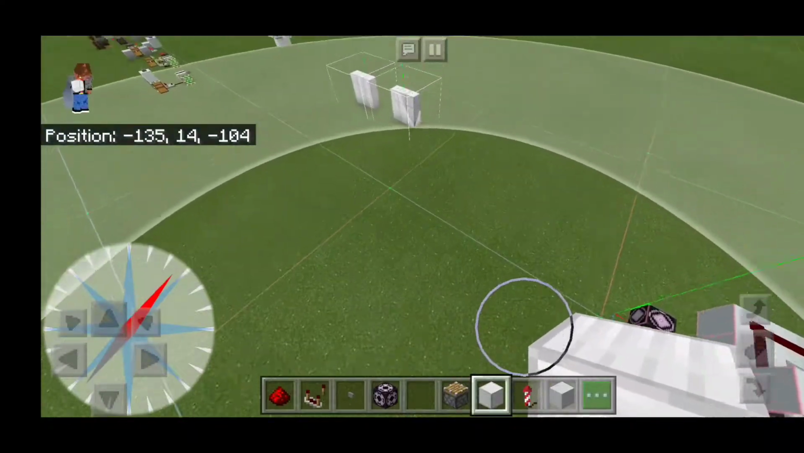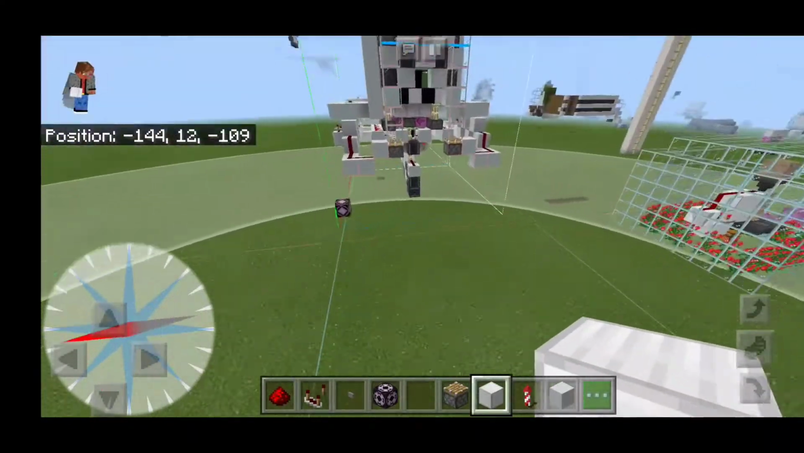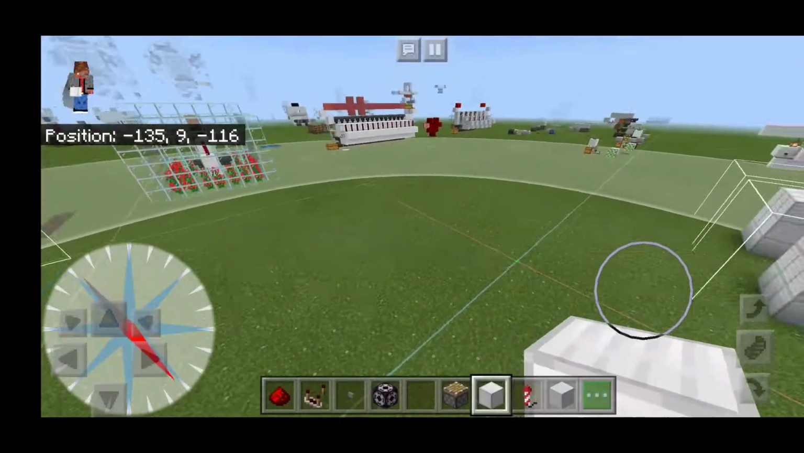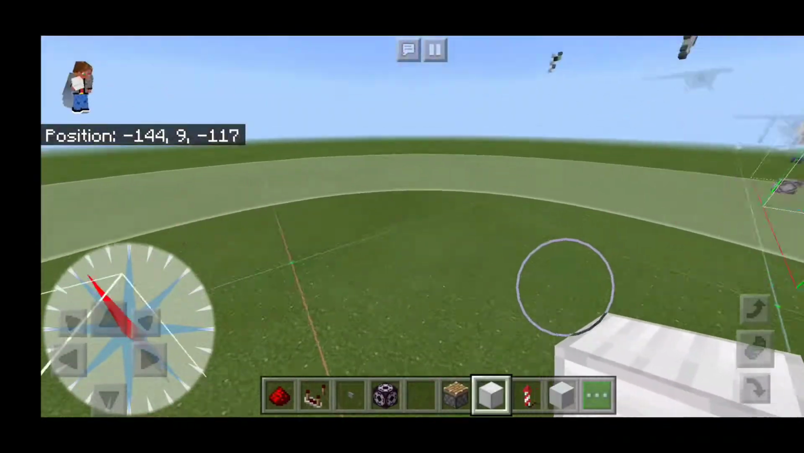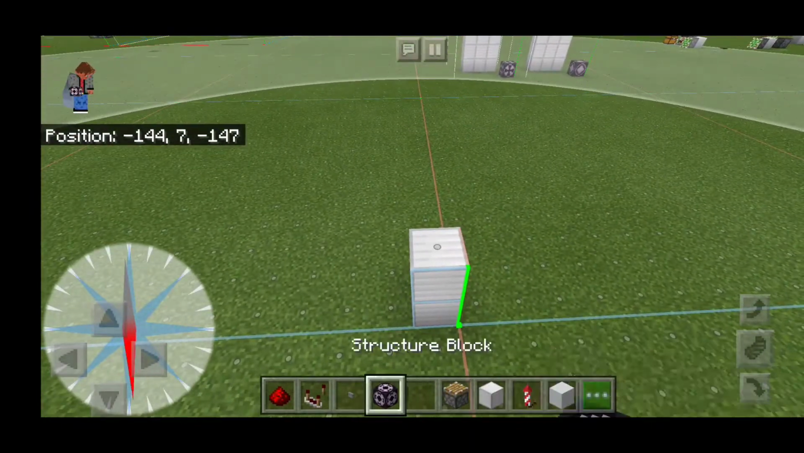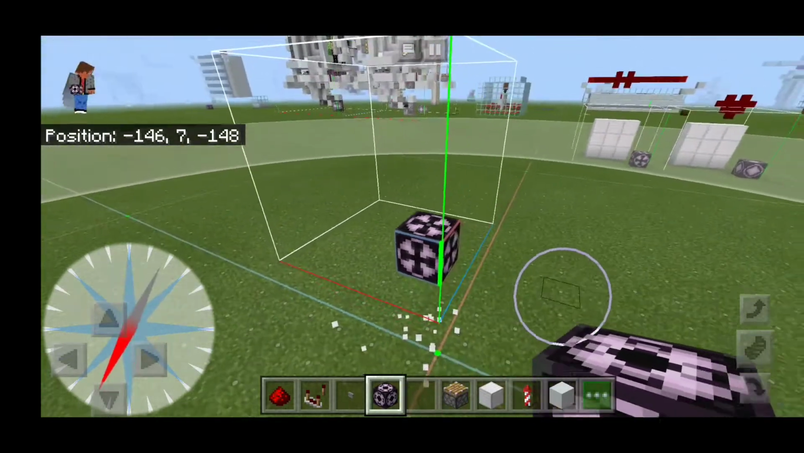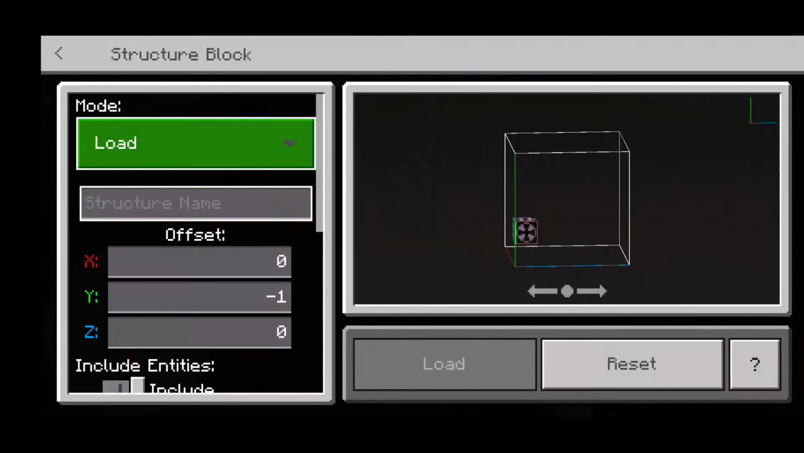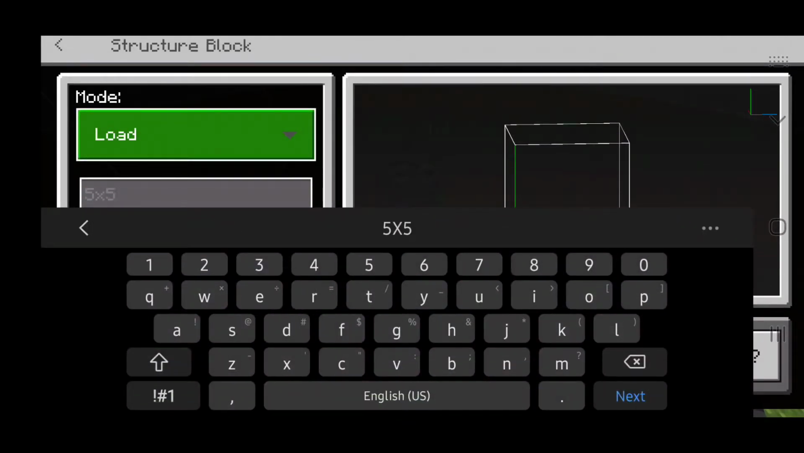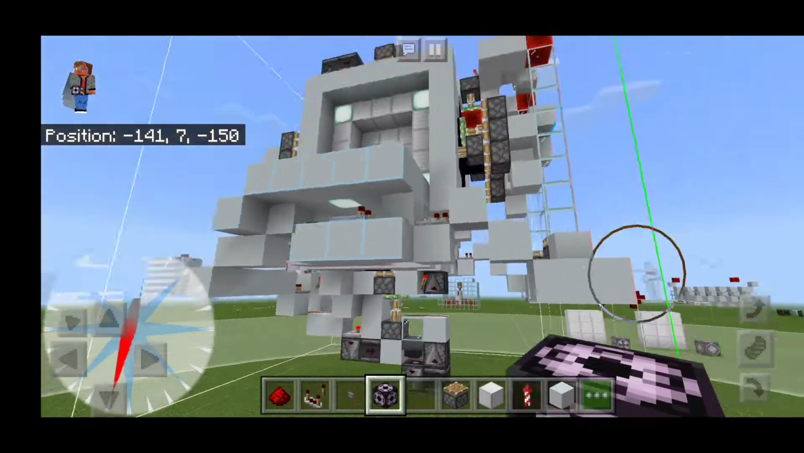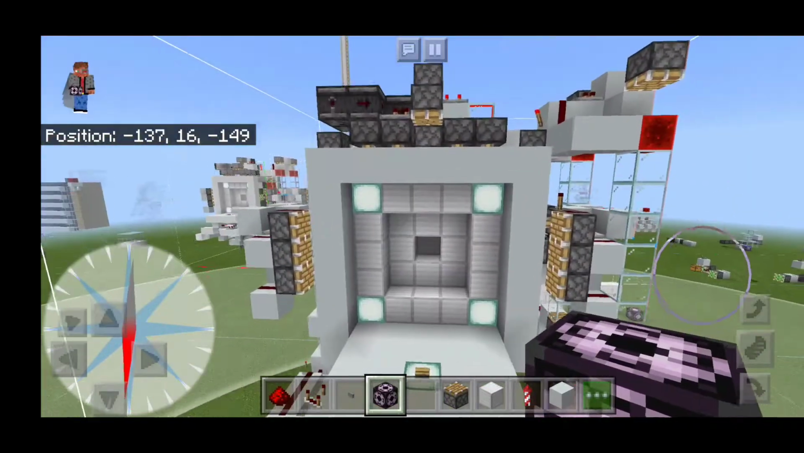Fun challenge. But over here, the name is just 5x5 vault door in no capitals. And we're gonna make sure that we put it within one chunk because of synchronizing issues. And we're gonna chuck down our structure block. Then we chuck it into load mode and put our structure name in the slot. Then hit load. And as you can see, our monstrosity appears.